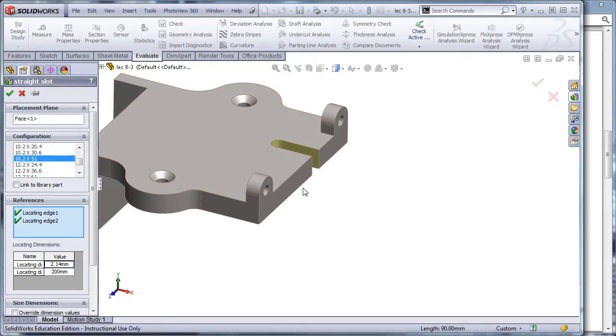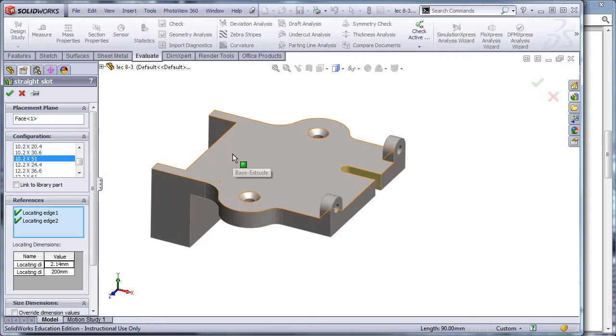Now you can see the slot is certainly in the wrong place. And down here, here's the locating dimension. So this is the locating dimension off of edge 1, and that's supposed to be 50 millimeters. And then the locating dimension off edge 2 is 65. If you were to accidentally hit OK without correcting those, you can go in and edit this sketch to fix that location. We'll go ahead and hit OK.